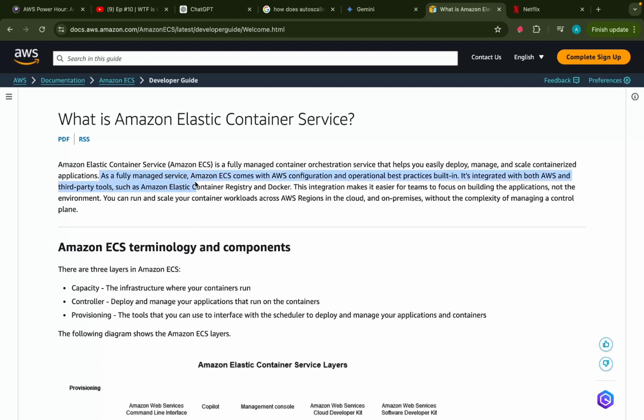As a fully managed service, Amazon ECS comes with AWS configuration and operational best practices built in. So you don't have to actually configure it or go looking for the best practices. It's already there.